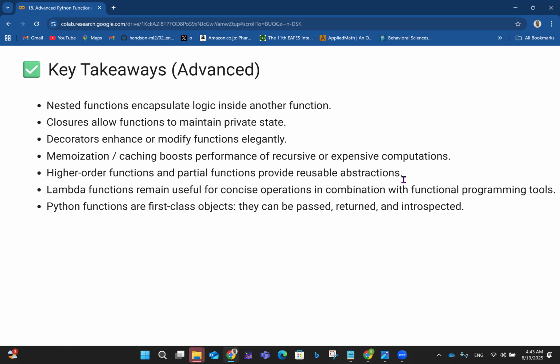Memoization or caching boosts performance of recursive or expensive computation. So if you are doing expensive computation, you save it ahead so that by the time you need it again, you don't have to start from scratch. Then higher-order functions and partial functions provide reusable abstractions. Lambda functions remain useful for concise operations in combination with functional programming tools. Python functions are first-class objects. They can be passed, returned, and introspected. So functions can be very useful and tricky, right? You want to really sit down to get what the gist is about.